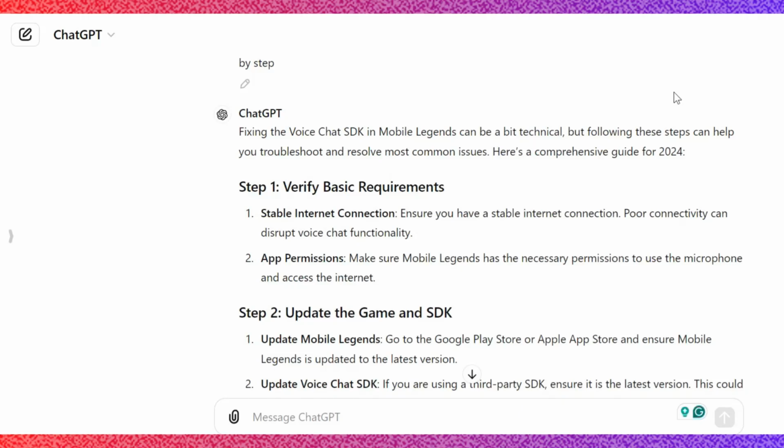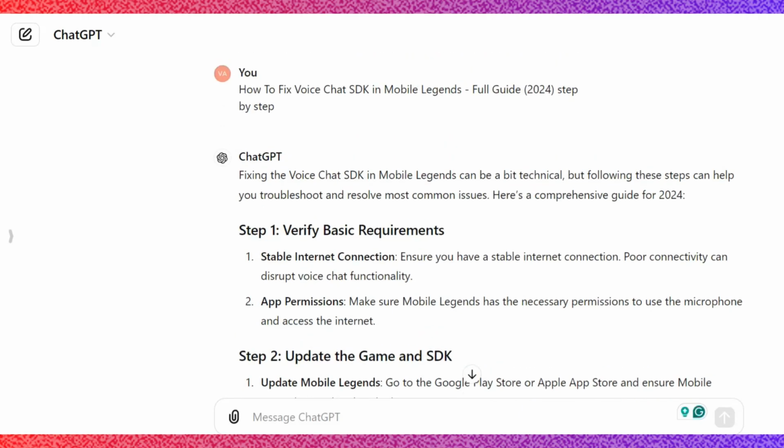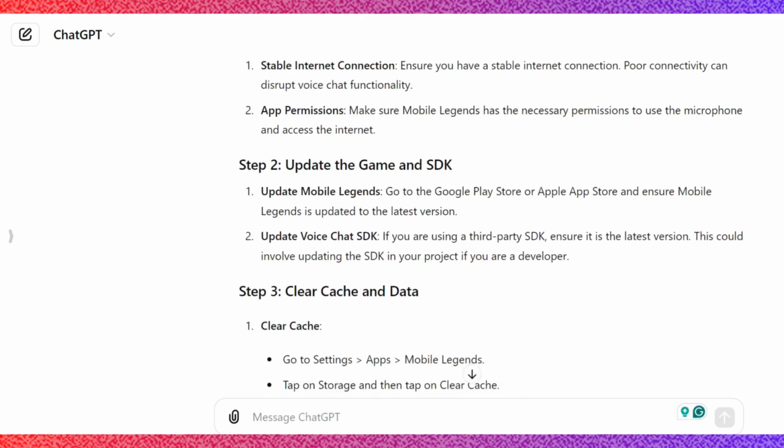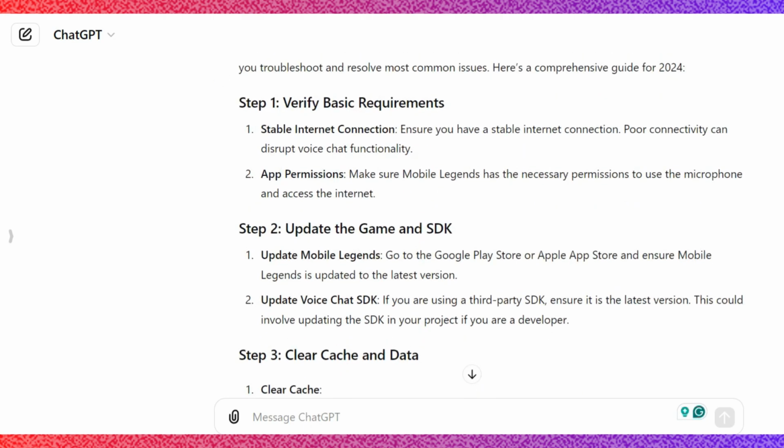In this video, I'm gonna show you how to fix voice chat SDK in Mobile Legends. For this, you need to follow these steps. Step number 1. Verify basic requirements. Stable internet connection. Ensure you have a stable internet connection. Poor connectivity can disrupt voice chat functionality. Make sure Mobile Legends has the necessary permissions to use the microphone and access the internet.